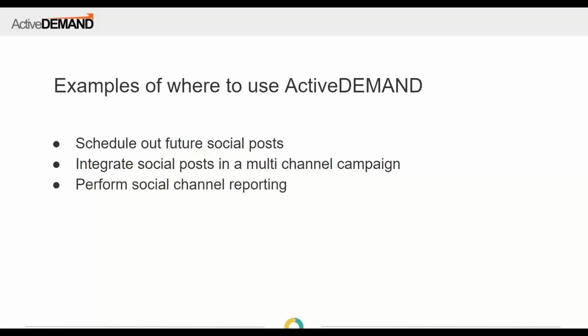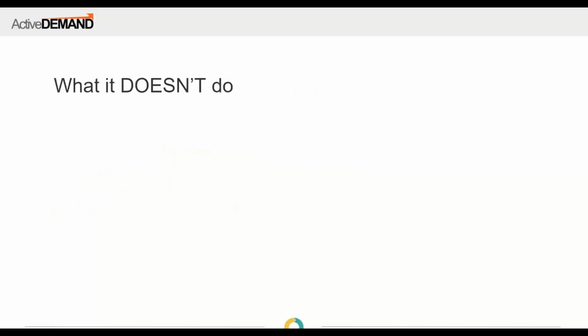Performing social channel reporting, like I mentioned, is also important as well. And then there's support for some social automation in it as well, which can be handy.